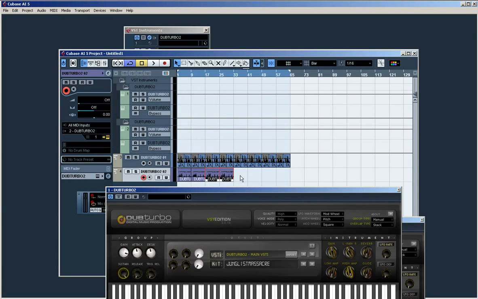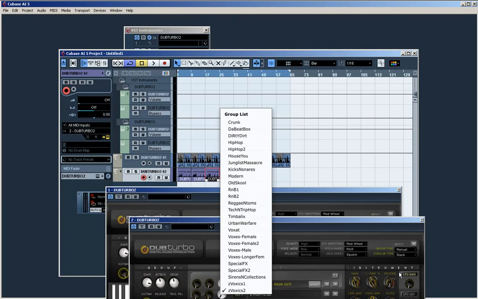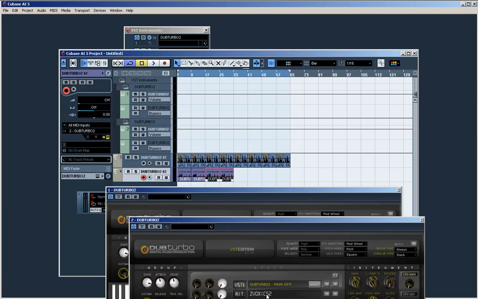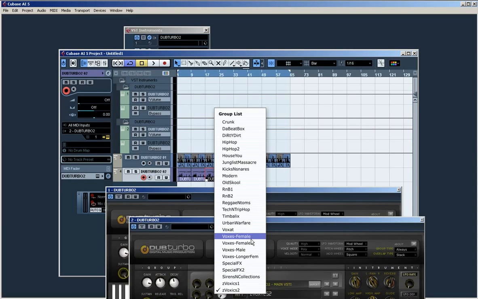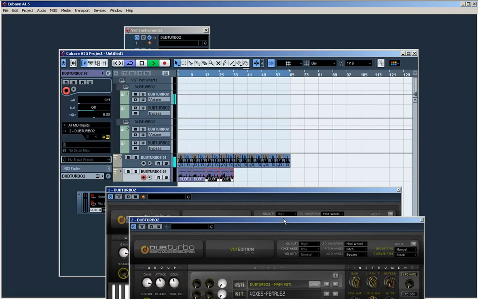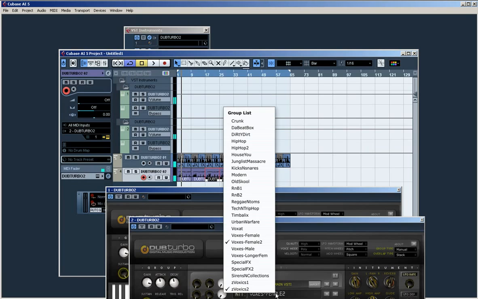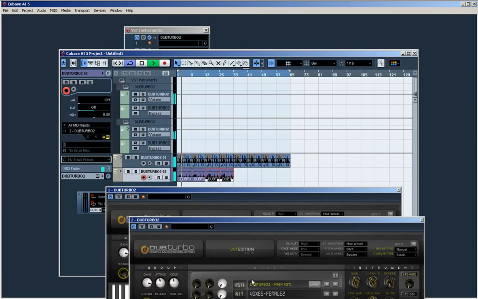Here actually, why don't we add, we'll have that going on always, and then we'll also have a female. We have female voxes in here too that are wicked. It's too much. It's too much. So let's go back to one.